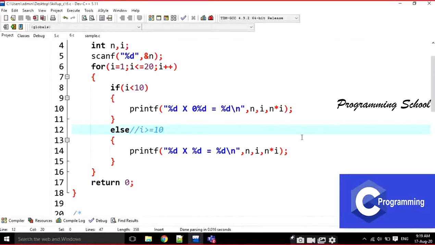Okay, is it clear? Just note down now. Just modify the program like this. Is it clear everyone why I am writing that if condition? There are only 2 ways here. That's why I am writing if and else. How many ways? 2 ways. Less than 10 and greater than 10. That's why I am writing if and else.